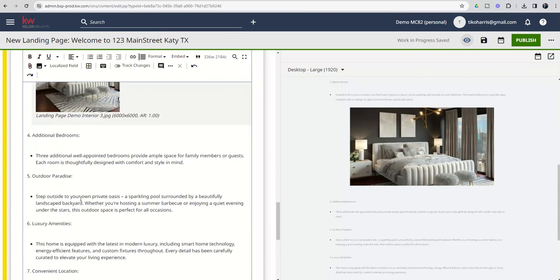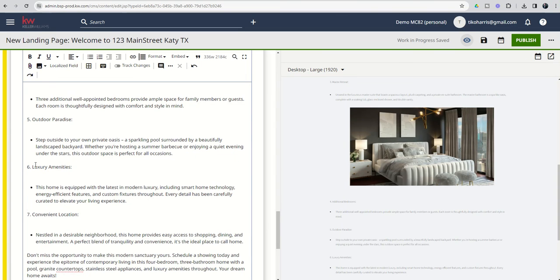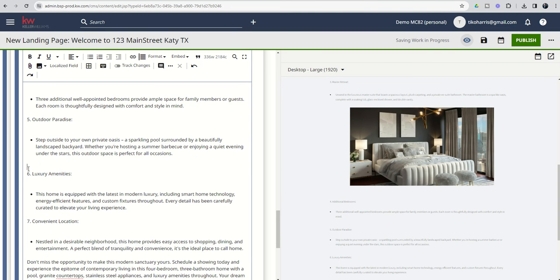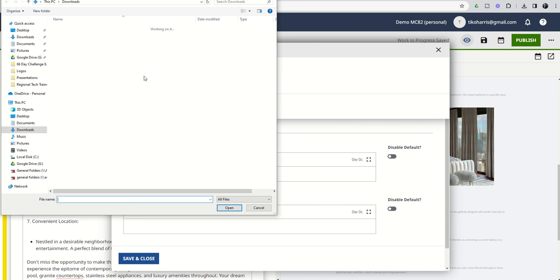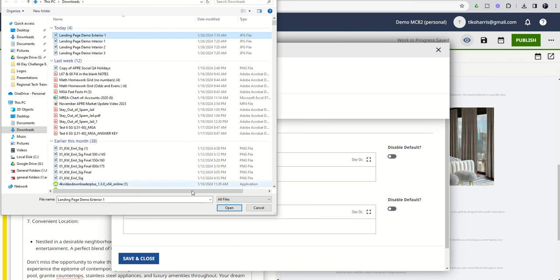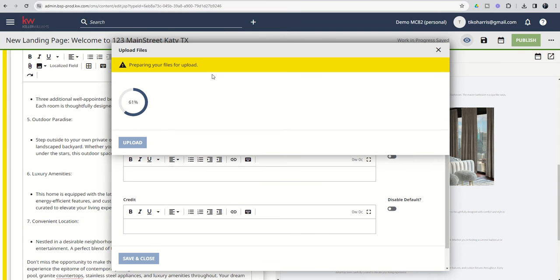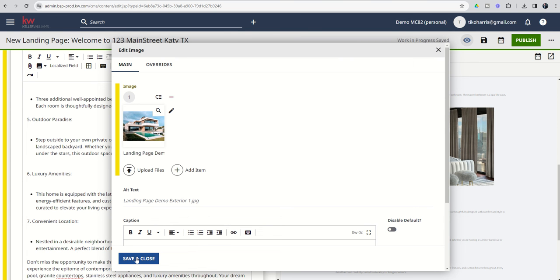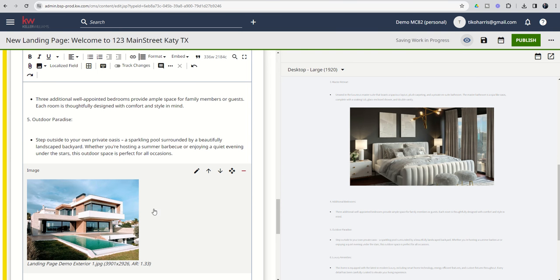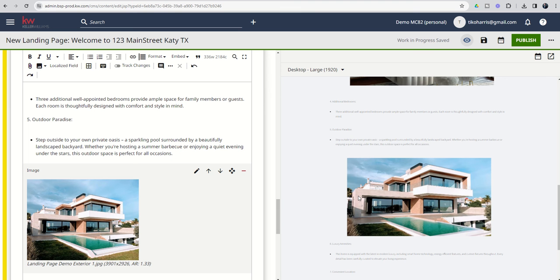We can scroll down one more time. We've got an outdoor paradise. Let's make sure that we don't miss that. So we'll bring in one last photo: image, upload file, choose file. Sorry, I'm going through that quick, but we've done that three times now. So we will do that, open. It'll bring in that last photo. We will click on upload, save and close. And now we've got the exterior photo.